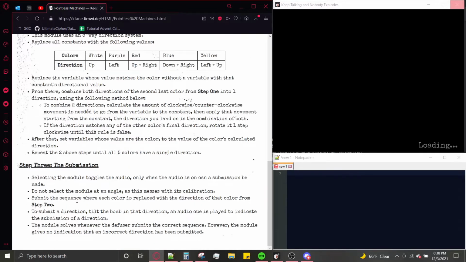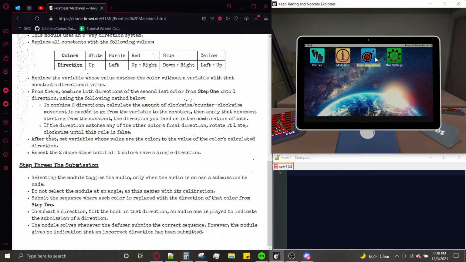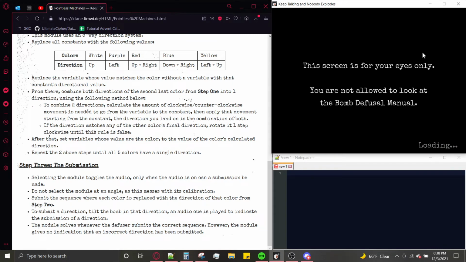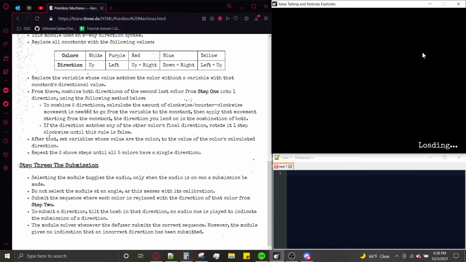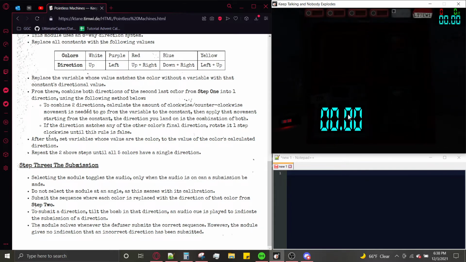Now, some other notes about the submission. Do not select the module at an angle as this messes with its calibration. What you want to do when you select the module is just hold the bomb directly in front of you and then click directly on the module. By messing with how you select the module, you're going to mess up its axis of orientation.